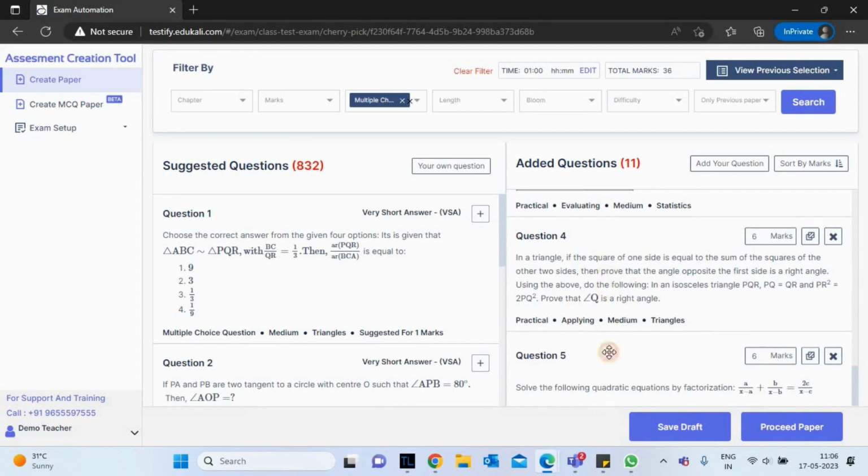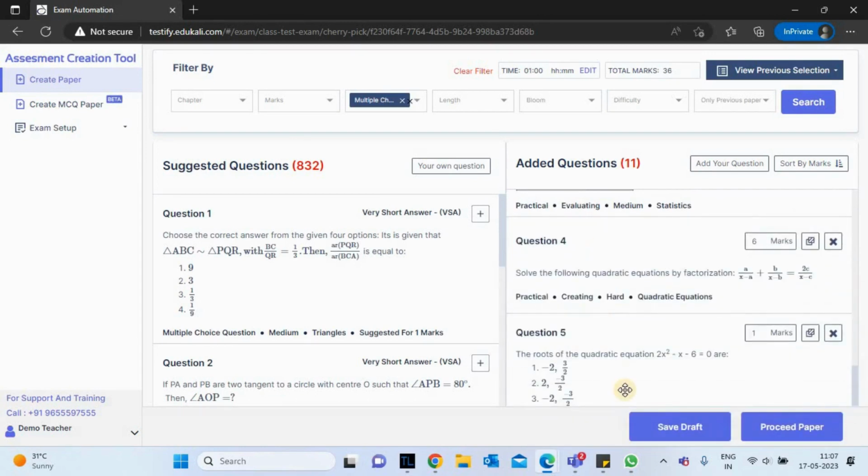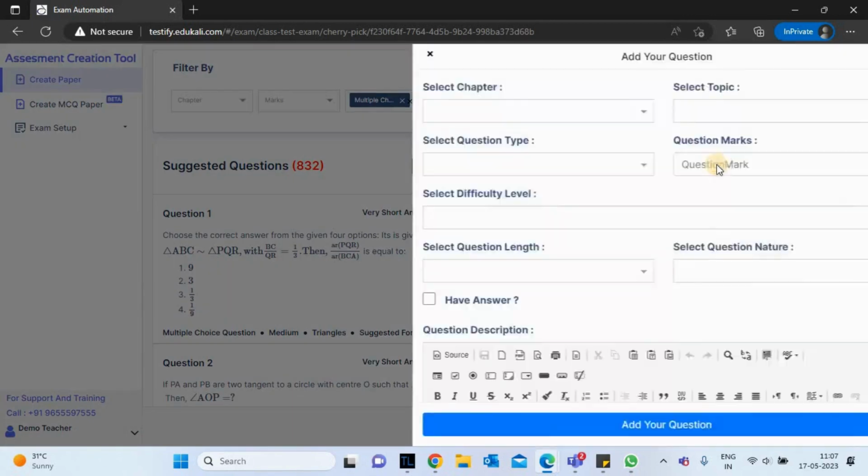Regarding the sequence part, you can go ahead and shuffle the questions. Now for 4 and 5, I have just changed the sequence here. You can sort by the marks as per the ascending or descending order. If you wish to add your own question, you can do that as well. Just click over this option of add your question.